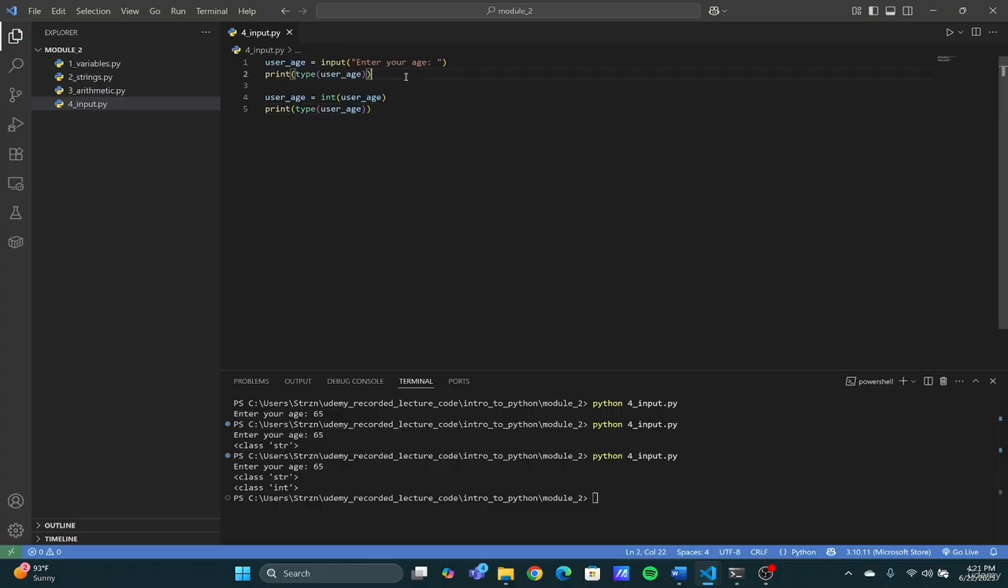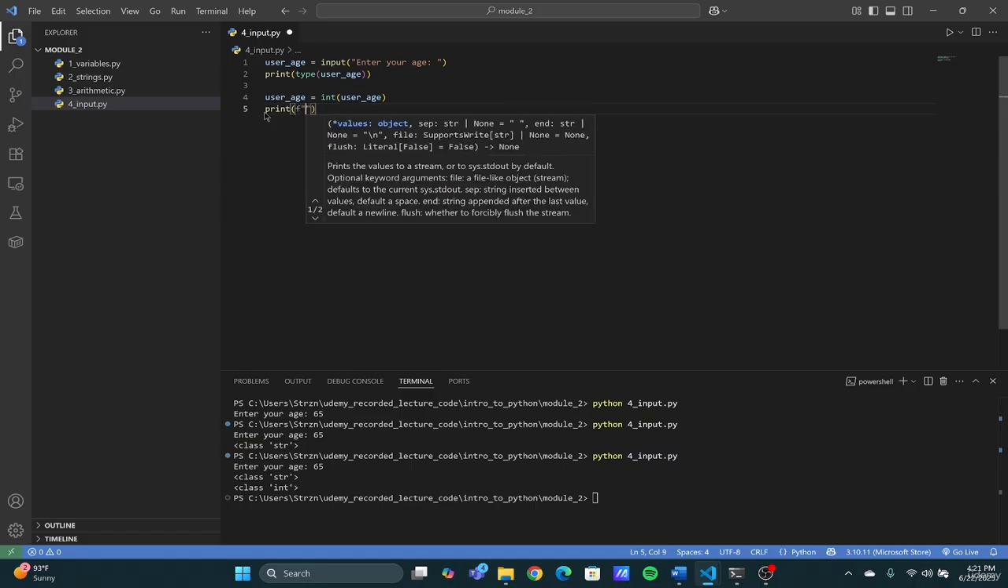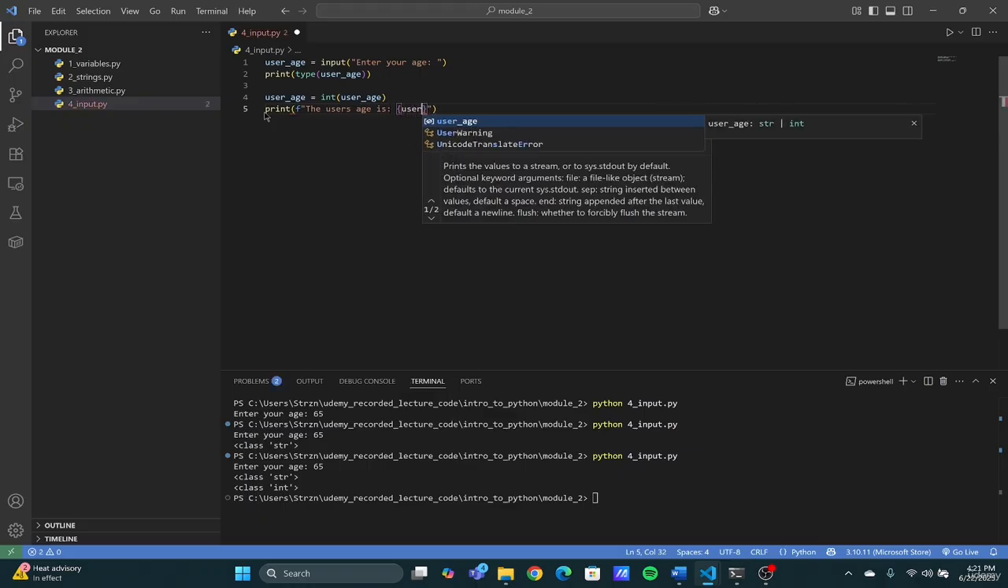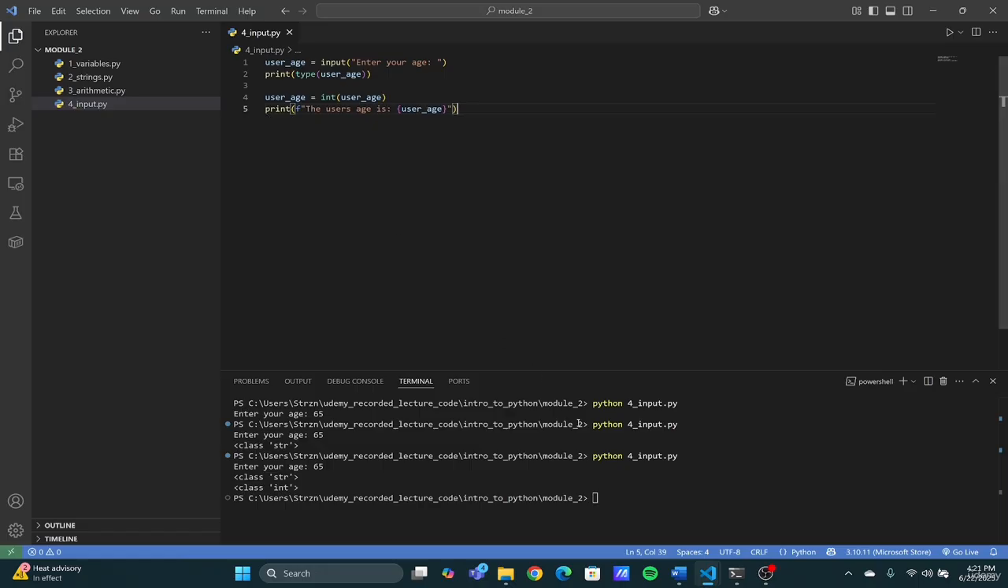Cool. The next thing we want to do is maybe print to the screen that we have received our user's age. So instead of printing the type, let's use our format string that we know how to use with the f, and we can print "The user's age is:" with a colon, and put our curly braces with user_age. There we go. Now we can run this and say 65, press enter, and we get "The user's age is: 65".